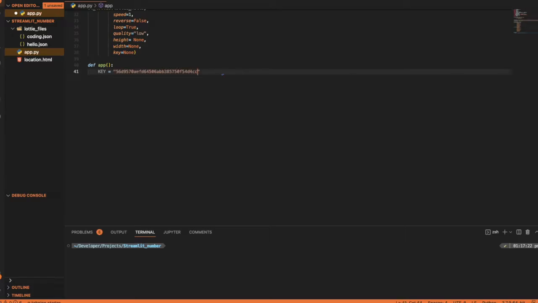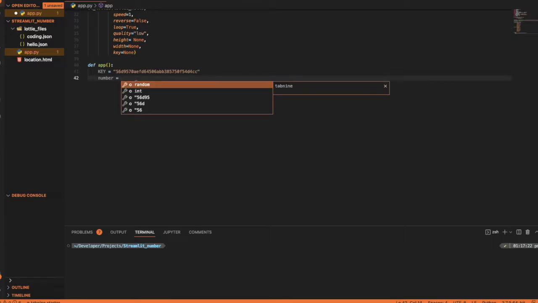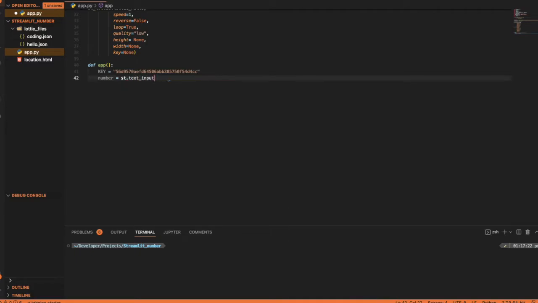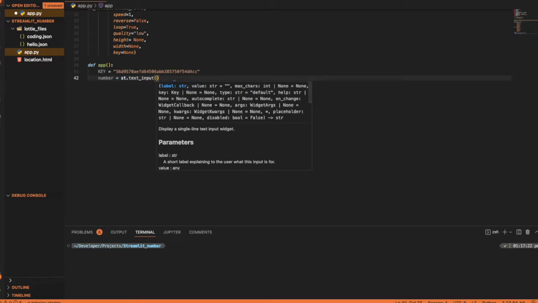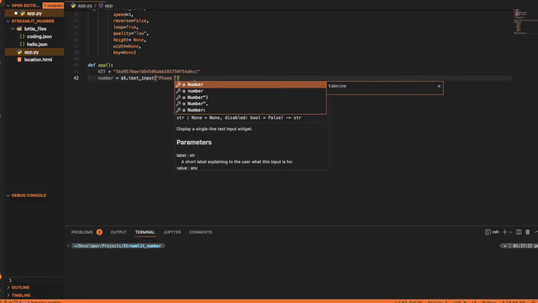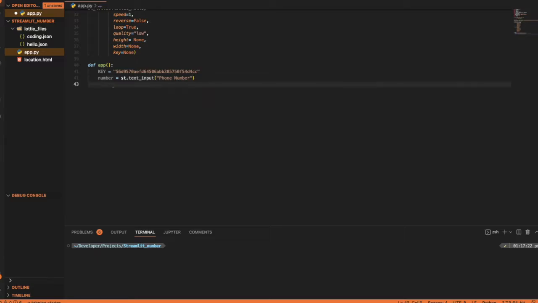So you can go to OpenCage geocoder, and you can get your API key here. So that's the key. Now we need the number input from the user. So that is st.text_input, and then you have your phone number. You can write anything, phone number, that is just a placeholder for the user to understand that you have to enter the phone number here.